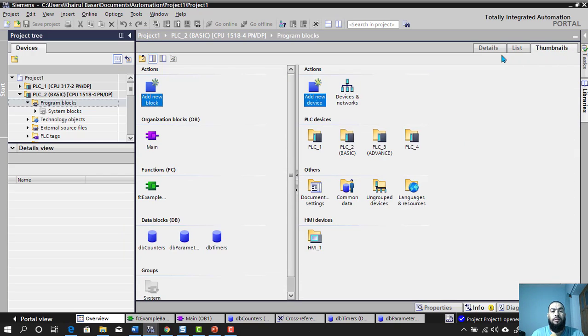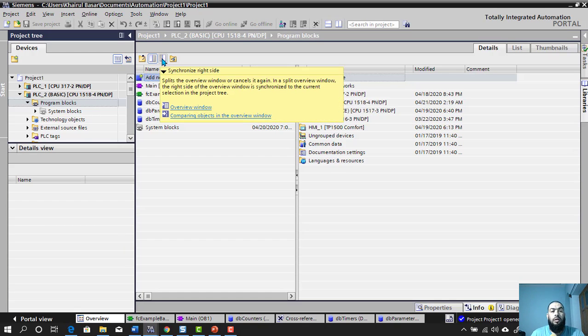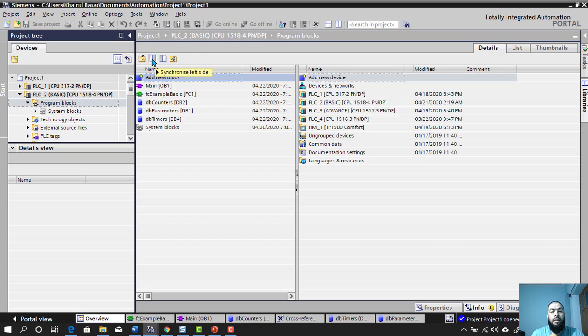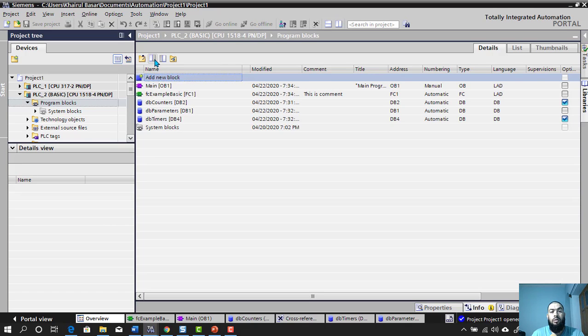I like details. And then when overview is selected, there are two buttons. One is synchronize left side, another is synchronize right side. What does it mean? If you click on the left side, that means synchronize the left window.